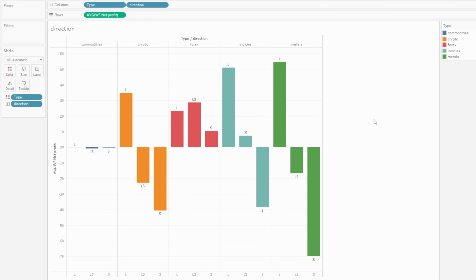I've now gone and added direction to the chart. So let's take a look at the data. I'm going to ignore commodities and crypto for now because there isn't much data there. Let's start with Forex. So Forex, I've got long, shorts and shorts. And we can see that going long only or both long and shorts is the most profitable when we're talking about Forex. Just having a short strategy is not as profitable, but generally Forex is pretty symmetrical, so I'm not surprised at the data here.